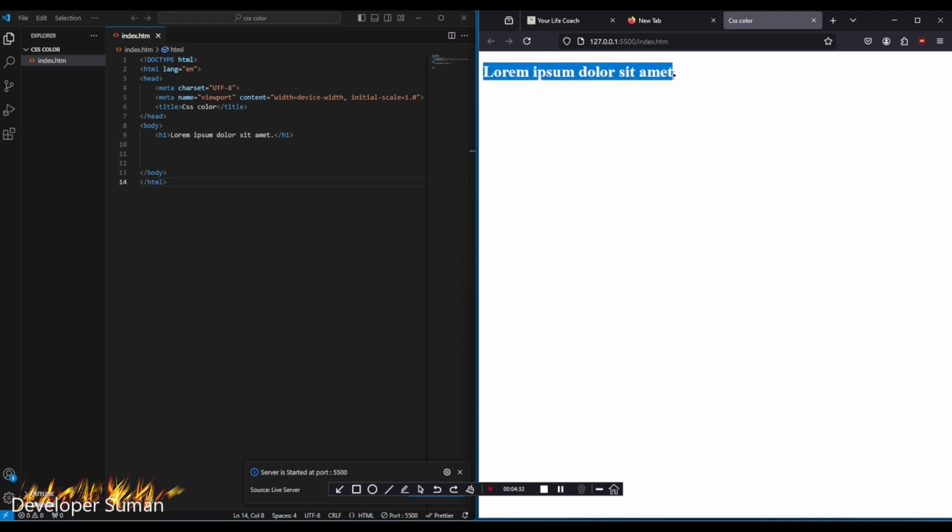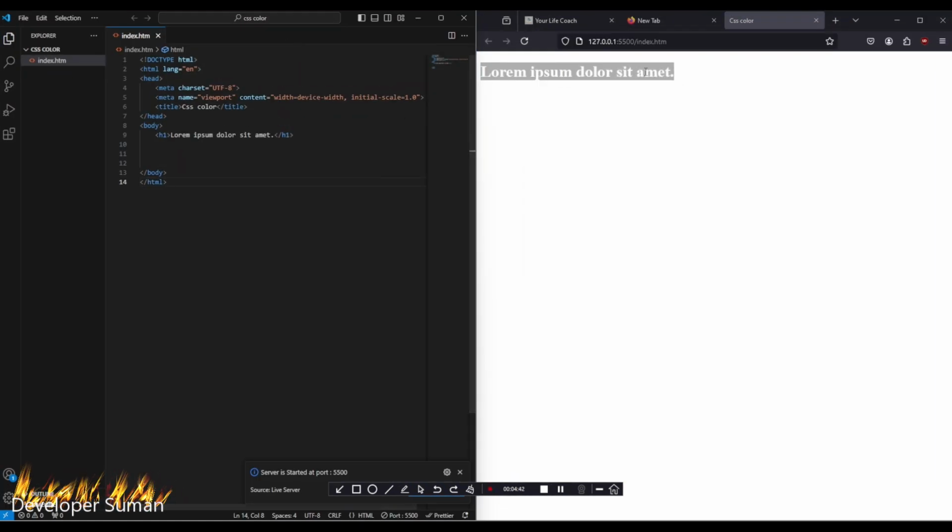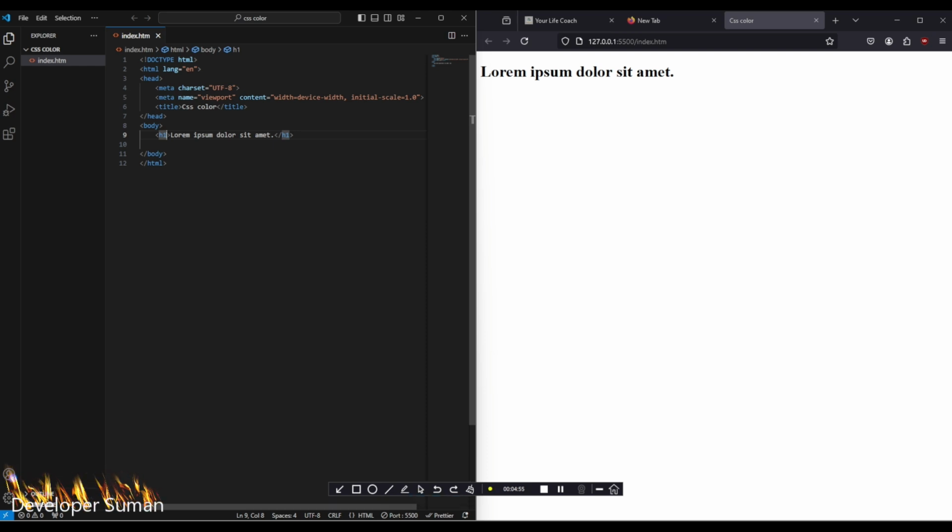So how can we change it? This is the point. We can change it by using the CSS color property. I can apply the color property on the HTML tag, or you can say HTML element, but I could also create a separate style.css file. For now, I'm going to apply it in the head section.